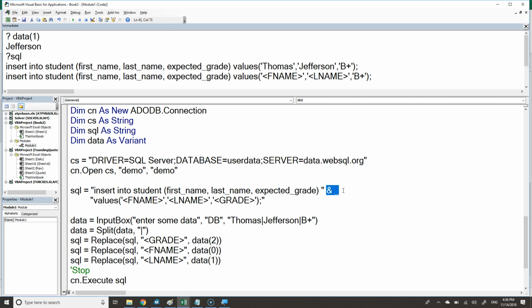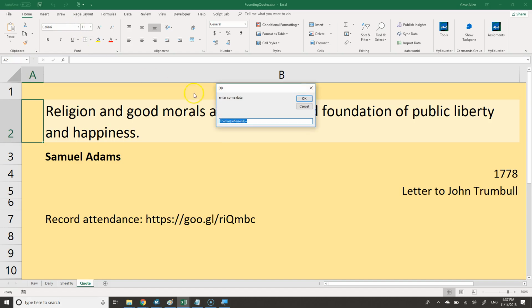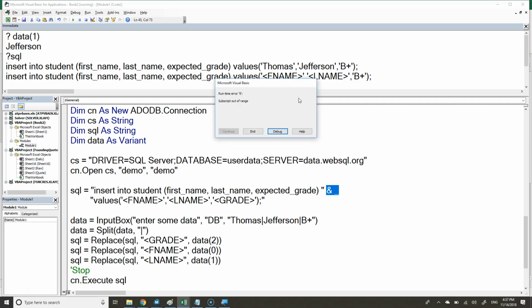Okay, now let's give someone else a grade. I'm going to go run this, and instead of leaving it as Thomas Jefferson, I'm going to put it in as Thomas O'Malley. I don't know how to spell O'Malley, but it's got a single quote in it. We'll say OK, and we've got a problem. Subscript out of range, not what I was expecting to see.